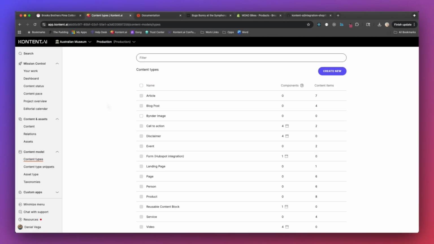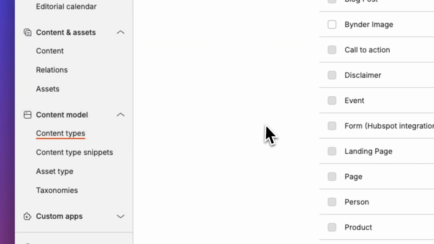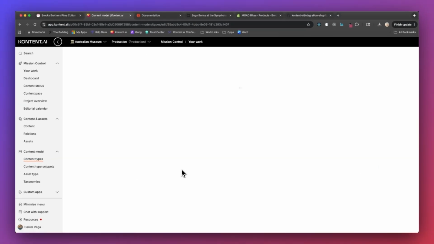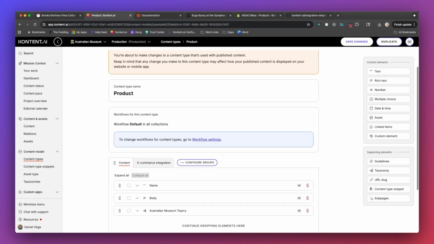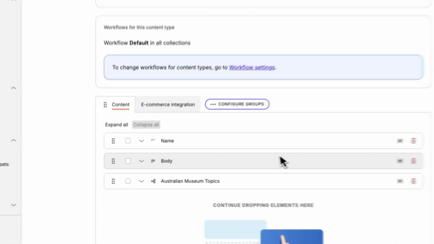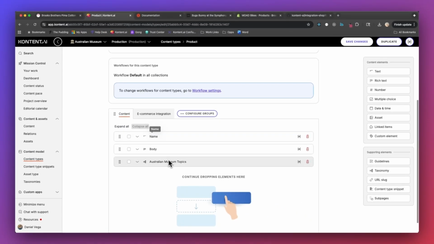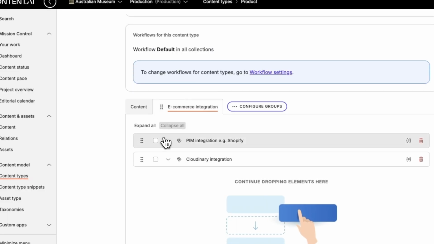Coming into Kontent.ai, we can click into content types where I've already created a product content type. Clicking into this content type, I've created two separate content groups. In one, I have content that will live only in the CMS, like name, a description, maybe some taxonomy. And then in the other group, I have the custom element that is integrated into Shopify.